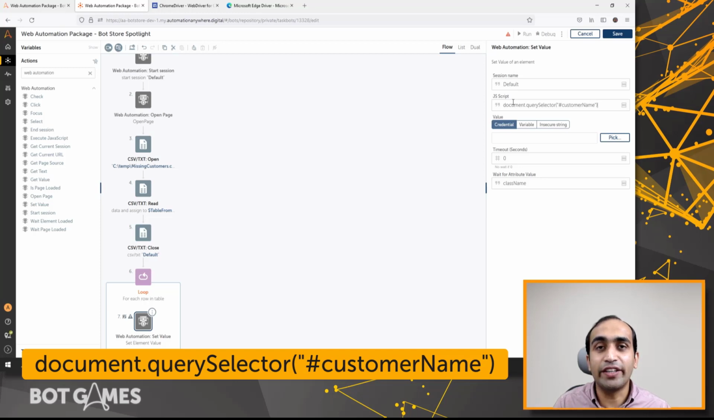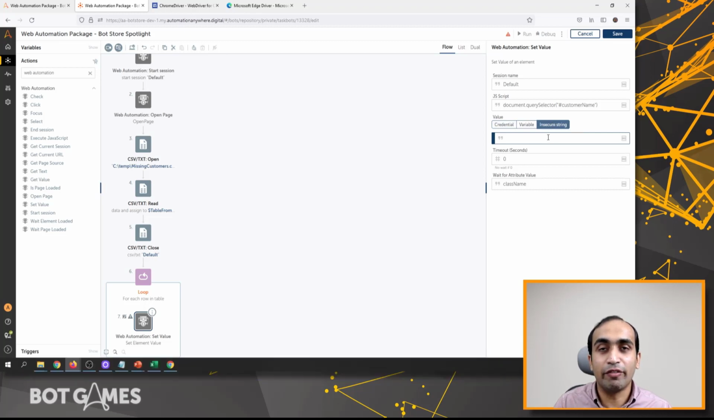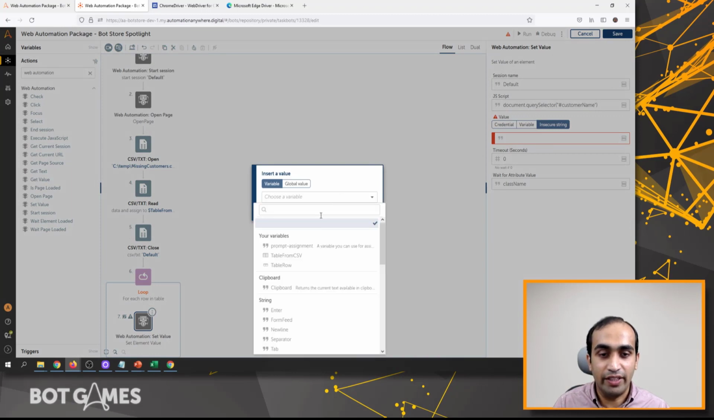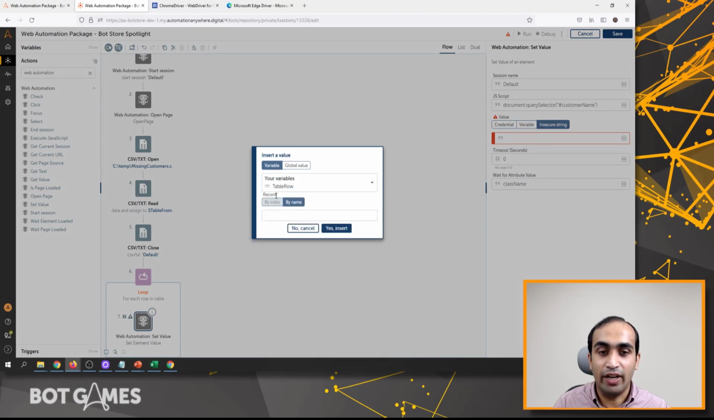And we want to enter the value into this particular field. For that, I'll use the variable which we have created earlier. I'll select this option, click on F2 and select table row, and index is 0 because that's the first column from which we want to read the data. I'll click on insert.